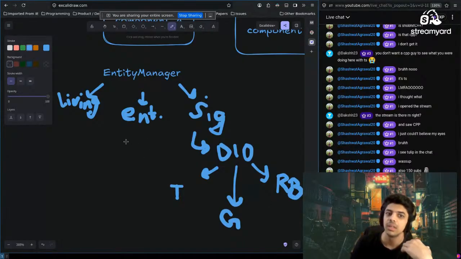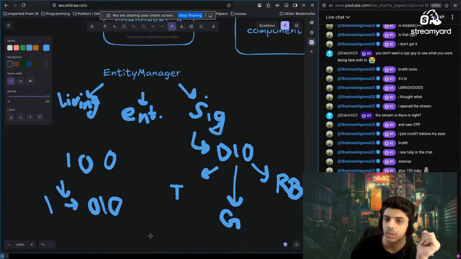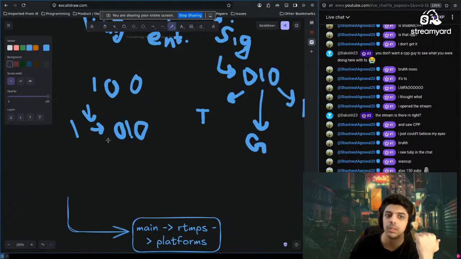So basically, let's say I have 100 entities, right? One entity has the signature 0, 1, 0. That means that this entity only has gravity applied to it. It doesn't have the transform component. It doesn't have the rigid body component.